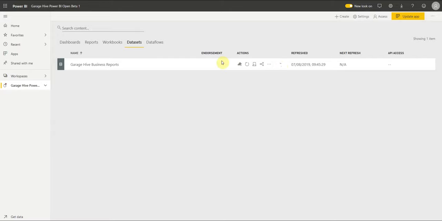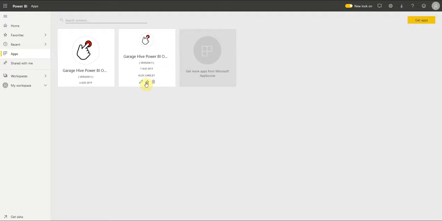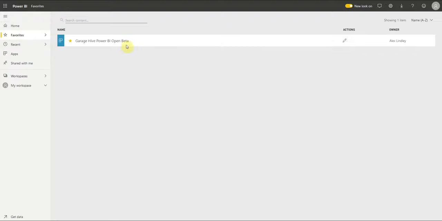Now, what I recommend that you do is you go back to your apps and you select favorite. And then that way, when you go to your favorites, you can get access to this application. So that is how you install the Garage Hive Power BI app.